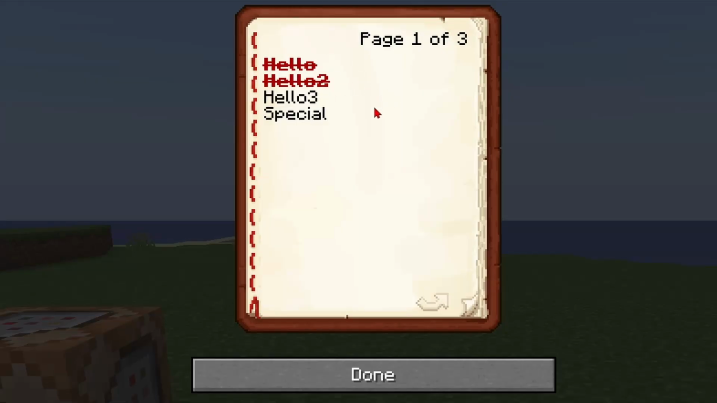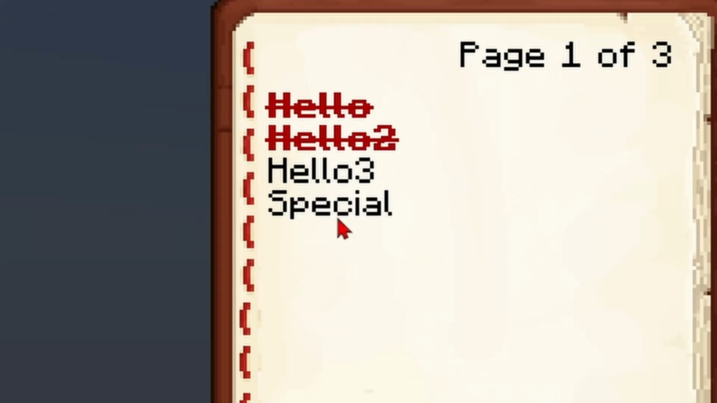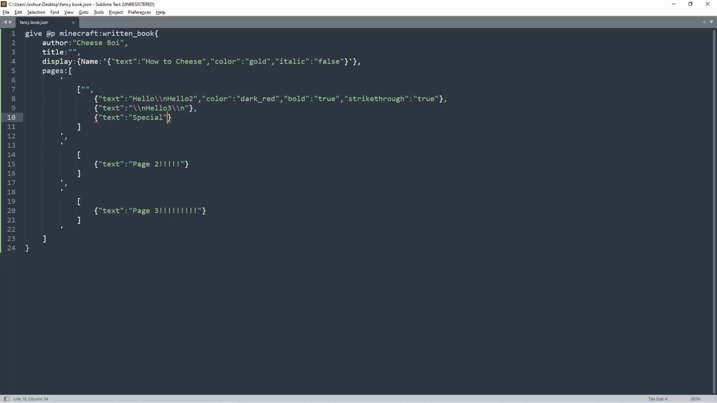Hello 1, hello 2, hello 3, and special. But because this is special, we can add in a comma. Instead of bold, italic, color, we actually have hoverEvent. But if we put a colon at the end of that, and then two more curly brackets, then we can put in two quotes, action, colon, quotes, show_text, comma, quotes, then contents, colon, more curly brackets. But now this is just its own display tag as well.